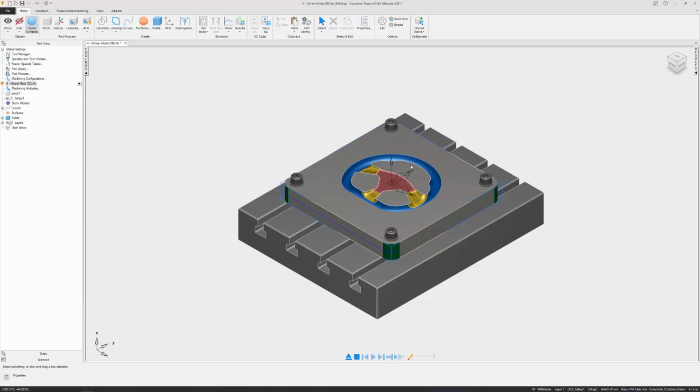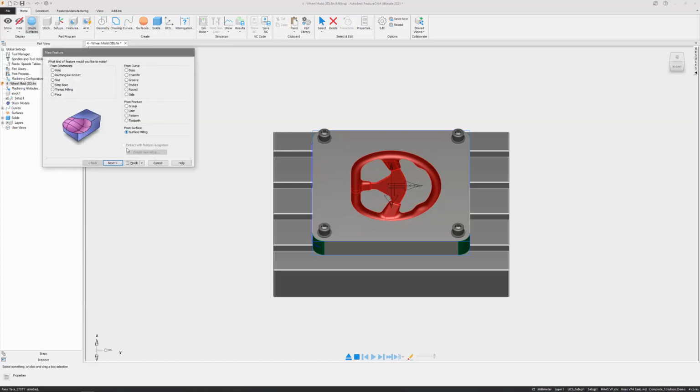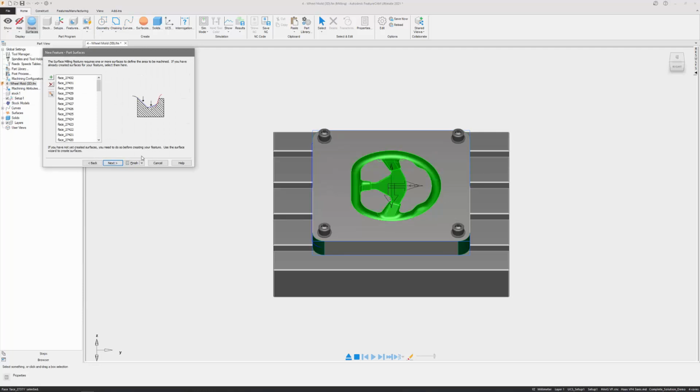We're going to start by roughing this material out so that later we can come in with ball end mills or whatever end mills we want and safely finish this part down to the part surfaces. So to do that, I'm going to take this view here. I actually don't want to touch these top surfaces, so I'll deselect those. Open up the new feature wizard and create a surface milling feature.